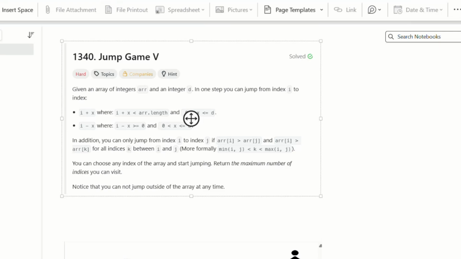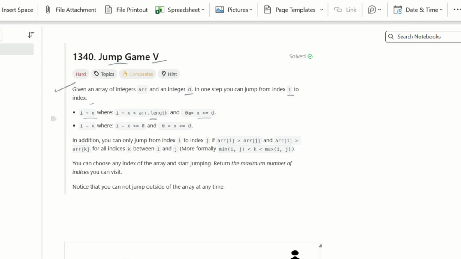Everyone, today's problem of the day is Jump Game 5. What is given in the description? Given an array of integers ARR and an integer D. In one step, you can jump from index I to index I plus X, where I plus X should be less than the array length, and X can range from 0 till less than or equal to D.